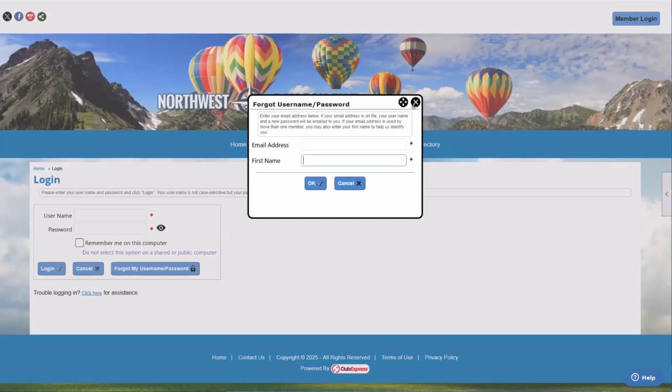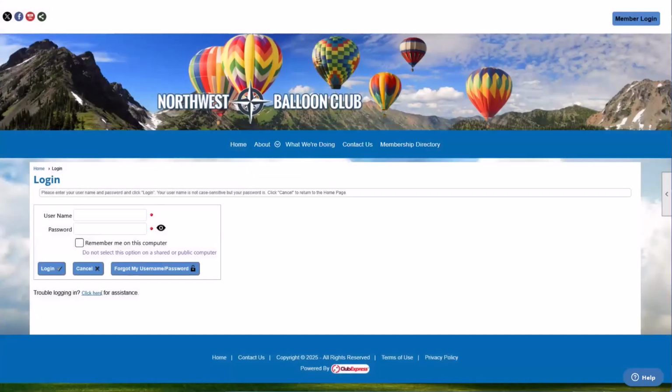What it'll do is it'll actually send you a temporary password. You'll use that to log in, and then it's just going to ask you to re-log in with that temporary password and set up a new password. If you click on the click here for assistance, it'll take you to the help system where you can either submit a ticket or read the help articles related to password reset. But for now, I'm just going to go ahead and get logged in.